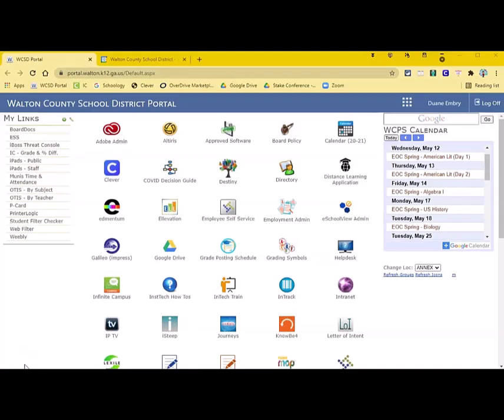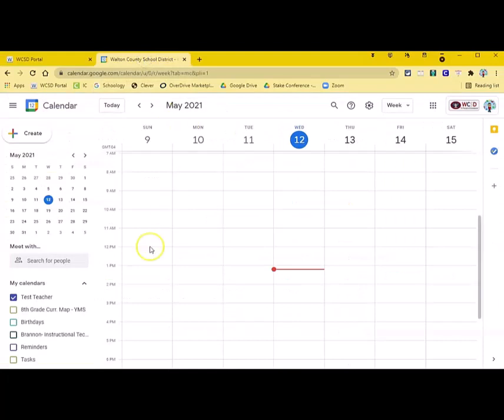Many of you probably use calendars in your email account, but you may not be aware that we have some calendars available at the school and the district level that you can add to your calendars. So just wanted to walk you through that real quickly here. First of all, let's look at our calendars.